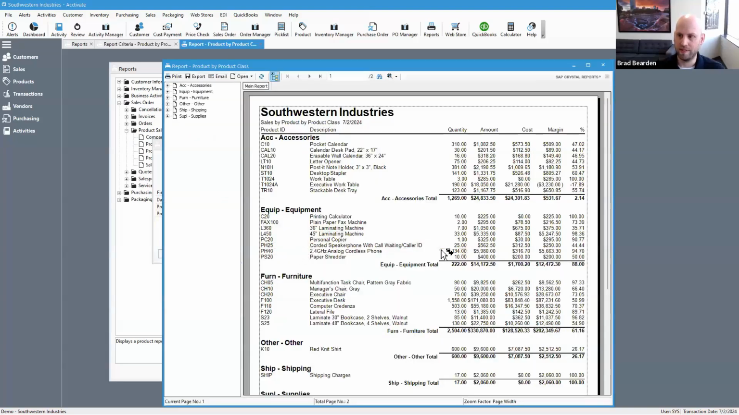So for example, this is a product sales by product class report. It just categorizes your products, gives you a breakdown of total quantity, the amount, cost, margin, percentage. We can make modifications to these, or if you have Crystal Reports yourself, you can make modifications as well.